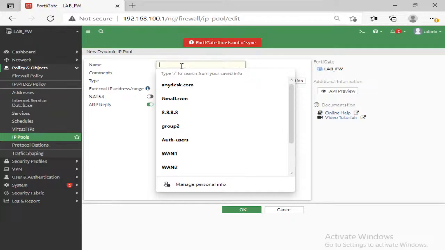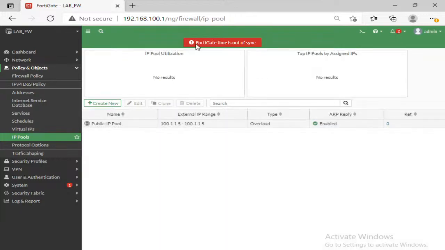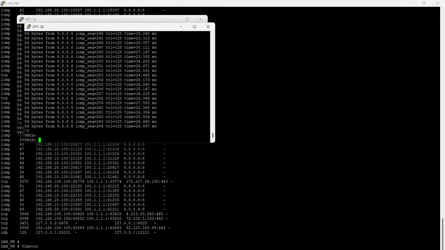So I will name it public IP pool. Then for the external IP address, I will use 100.1.1.5. This IP address I am using as of now. You can give a range like 2 IPs, 3 IPs, 100.1.1.5 to 100.1.1.67, whatever you want to give. Remember, in our lab environment we are using /30 as of now, so that will not work in our environment.